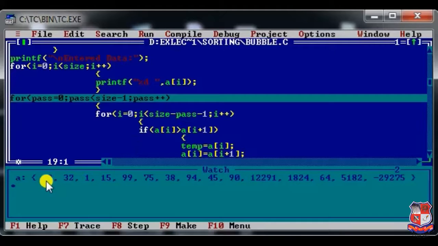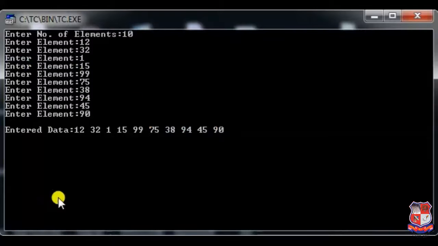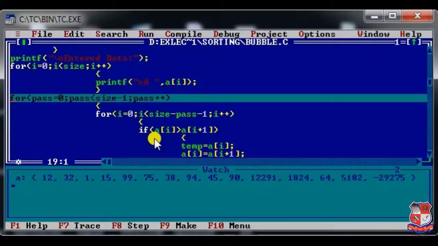Now, as you can see over here, this is my array A and this is the content of my array, and the rest of the 5 elements are garbage values since the size of my array is 15. As you can see over here, these are the elements I have entered. Now, from here, the processing will get started. For implementing a sorting technique, we require two nested for loops, and in that for loop we need to apply an appropriate logic.